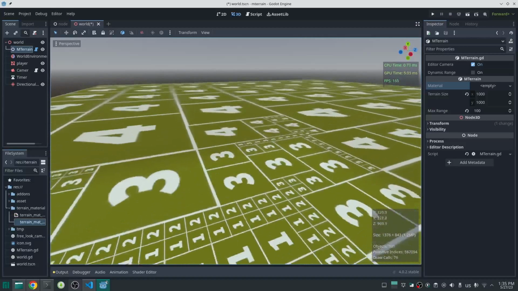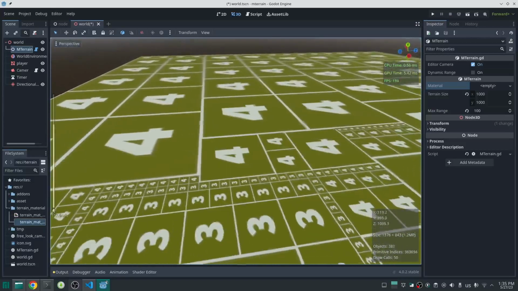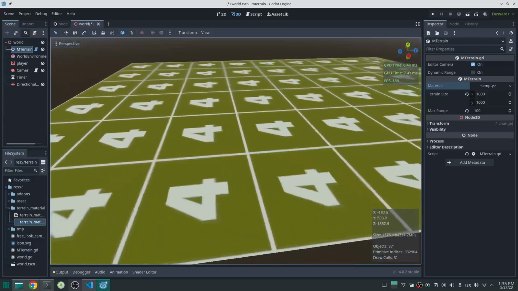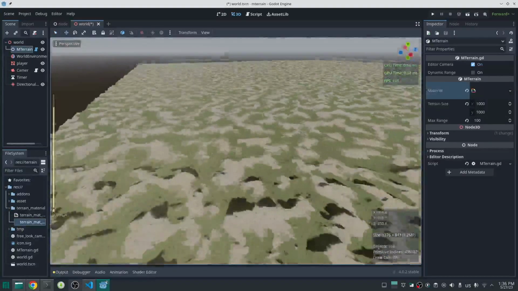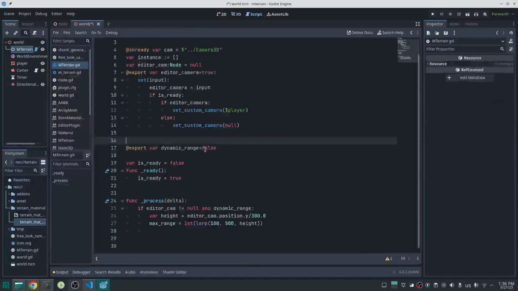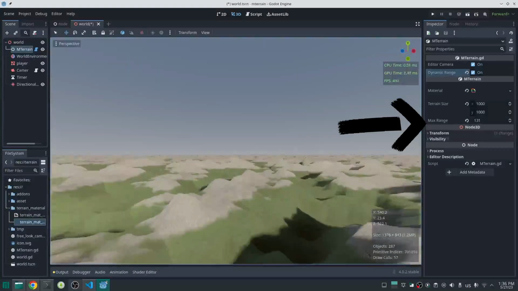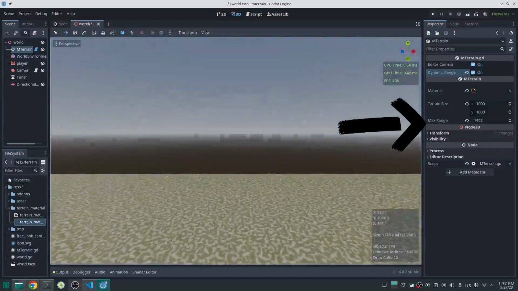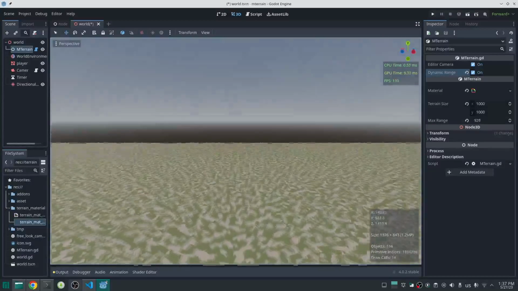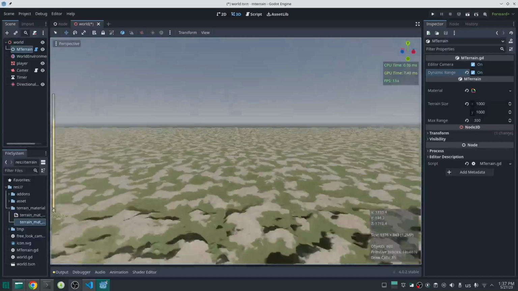One important thing is, if I go up, you can see we have chunks with fewer vertices. And it is really reasonable to increase the max range with the camera height. So let's take our original material back. Here I wrote a small piece of code which changes the max range with the height of the camera. As I go up or down, you can see the max range is changing. So the max range is not something fixed during gameplay. You can change that as you like.